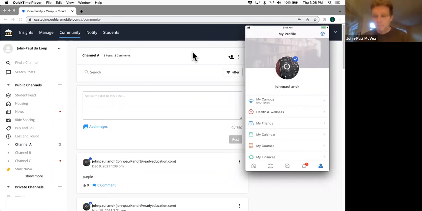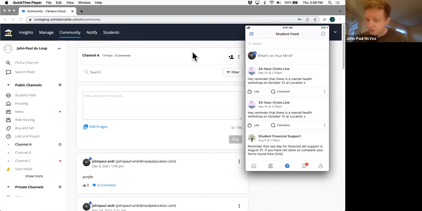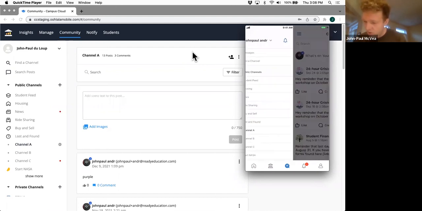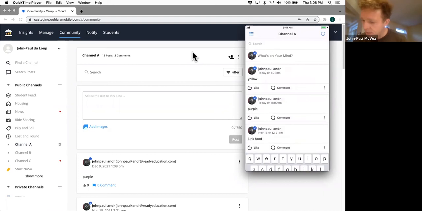So I'm going to make a post in my channel A as if I was an app user, and I'm going to use a color word. I'm going to just post the word yellow, but imagine here that this was a word like stress or procrastination or anxious or whatever you like. You can really set up any keywords that you want. And the use of this feature is really limited only by your imagination.